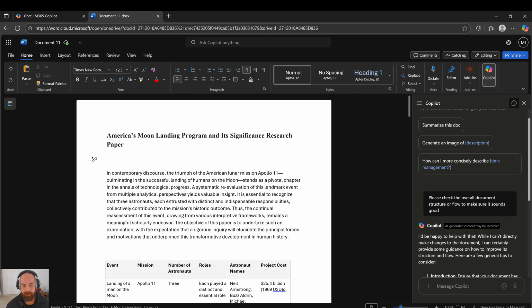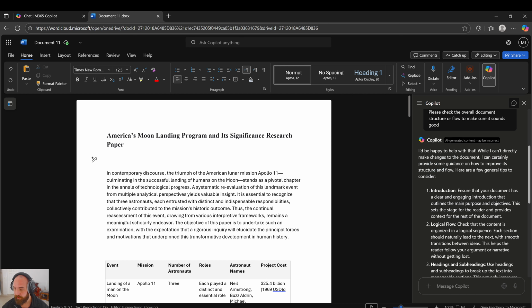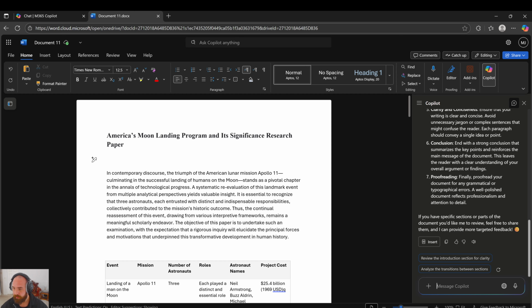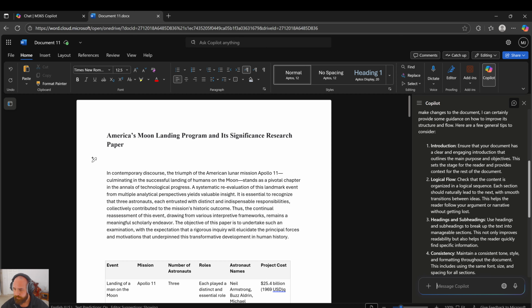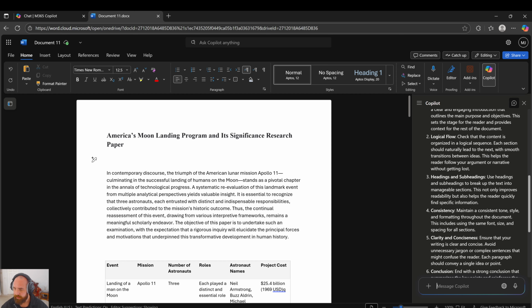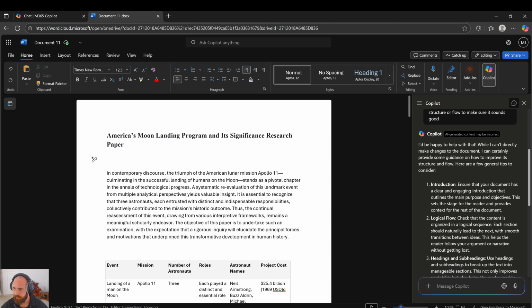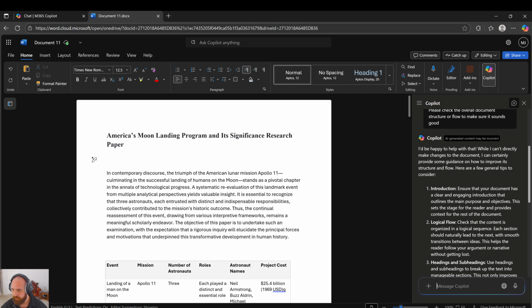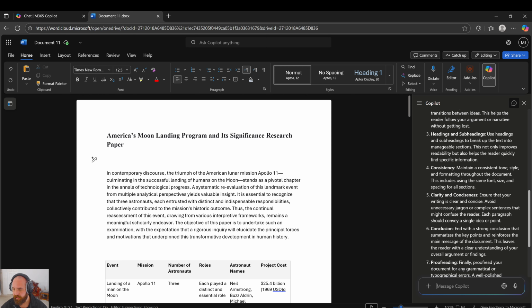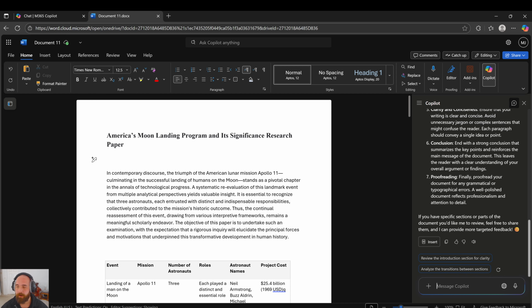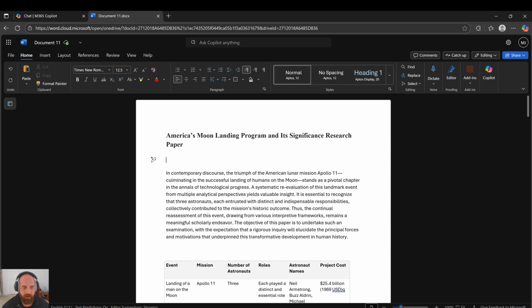Now Copilot's checking the whole document, seeing if it all makes sense and if the flow of the document's really good. So let's see the consistency. Here we've got some examples, but they're quite general. So it didn't really help us that much with this. However, what we can do is highlight the whole document.